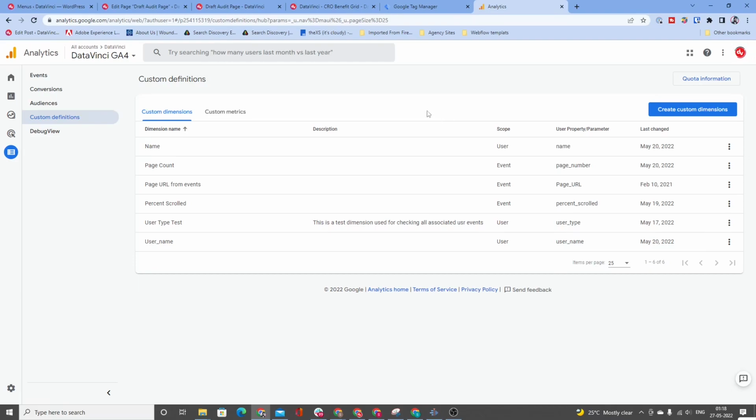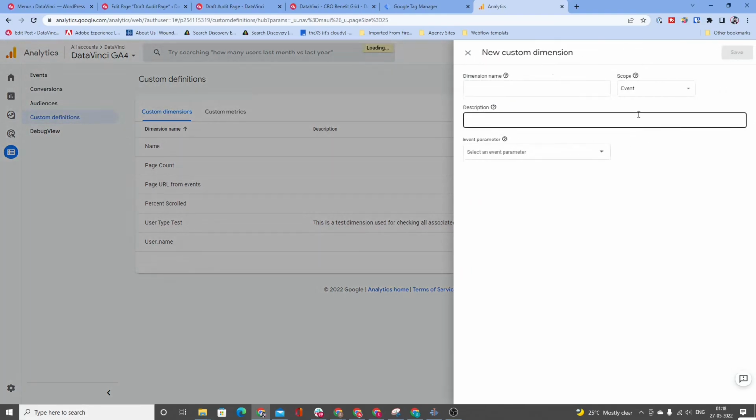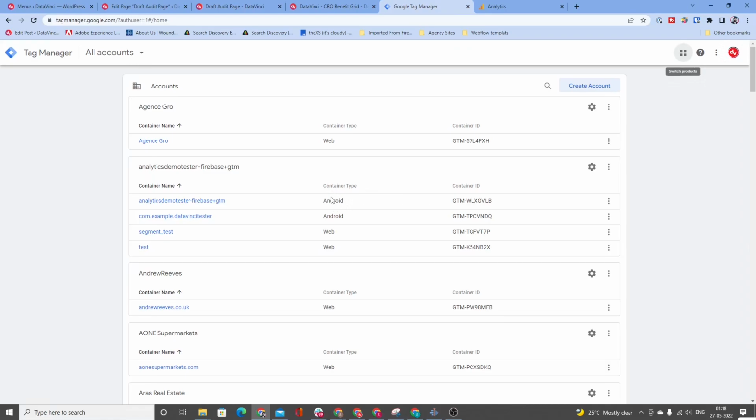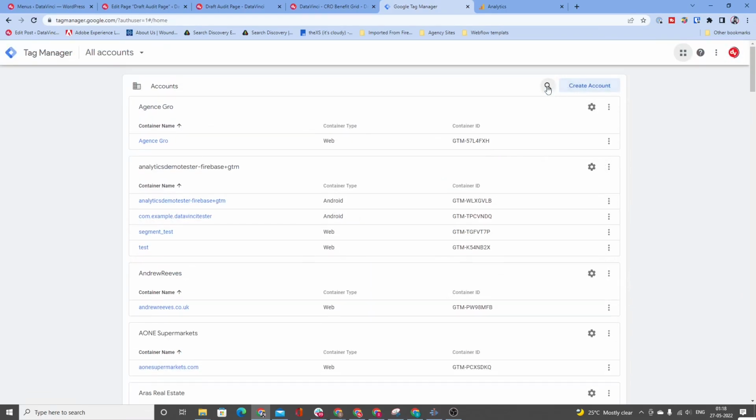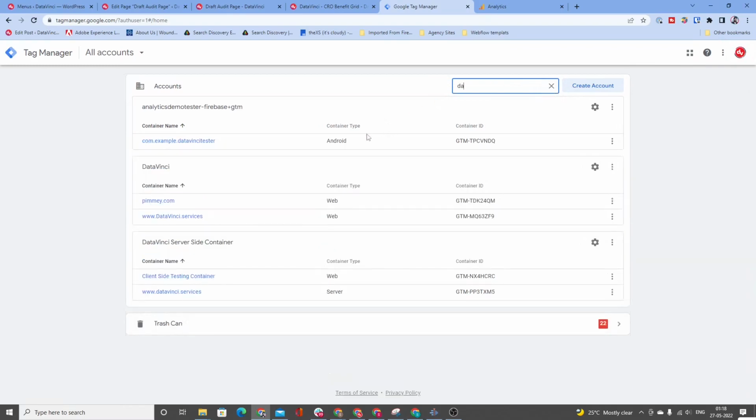So to create a custom dimension, it's simple. You go to configure and then you click on custom dimensions, and here you click on create custom dimension. Now, if you keep it as event, that will be your event scope custom dimension. And if you click on user, that would be a user scope custom dimension, right? But keep in mind that for a user scope custom dimension, you have to set your user properties, right? So let's quickly have a look at that. So where can you set the user properties?